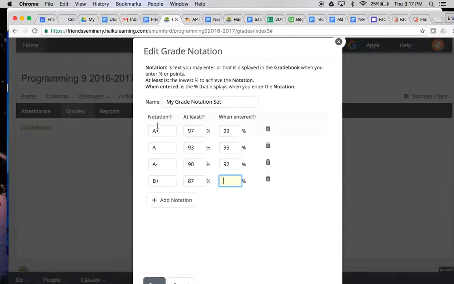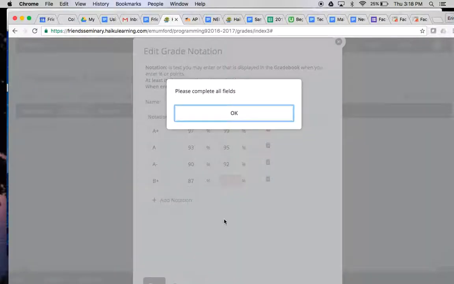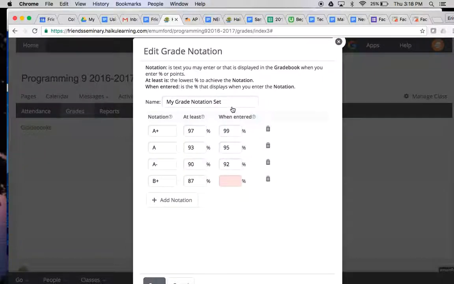If you never give a student a letter grade on an assignment in the gradebook, these values will never be used. However, if I try to save now without finishing it, it tells you that you have to fill in all of these values anyway. So again, if you're not giving students letter grades on assignments in the gradebook, these won't be used. But they have to be here in the event that somebody does want to give a student a B plus on an assignment as opposed to a number of points or a percentage on an assignment.